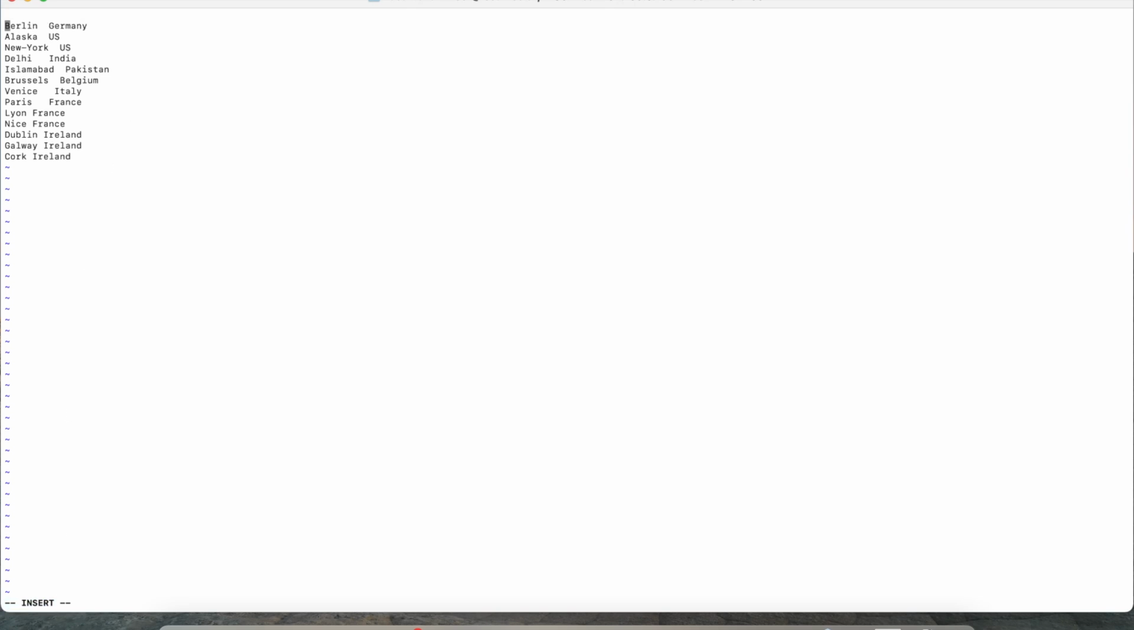So what I'm going to do is add a line. For example, I want to put another city of Ireland, Kilkenny. Okay, and now I will press escape, because if I press any command, it will not work while we are in the insert mode. To get out of the insert mode you press escape. Okay, now if you type anything it will not work.